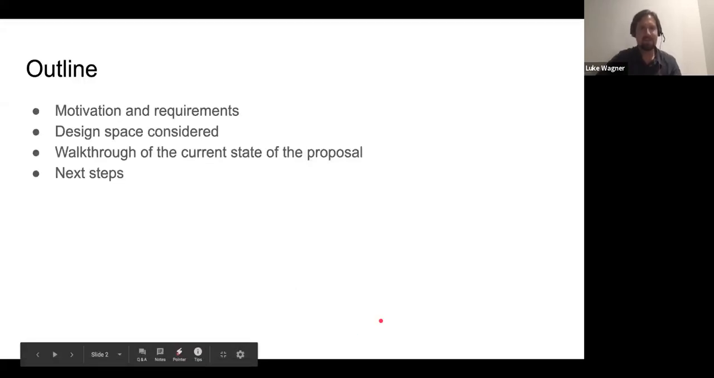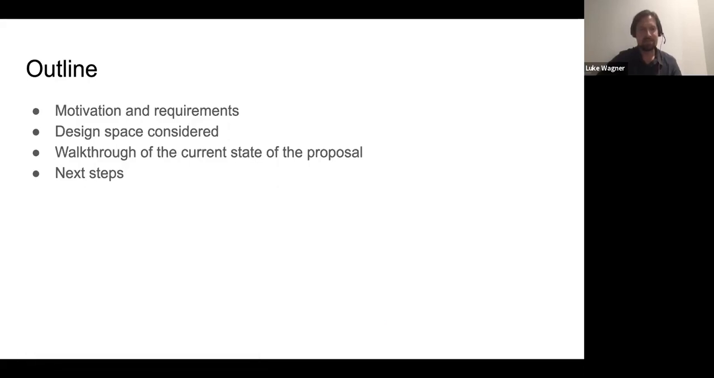As an outline, I'm going to start with motivation and requirements, and then spend some time talking through the design space we considered, and then move on to walking through the current state of the proposal, and then end with some next steps.